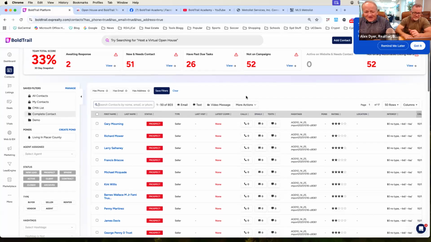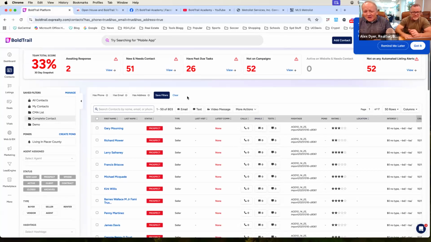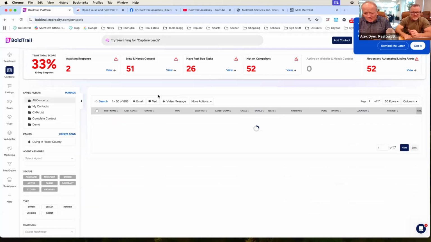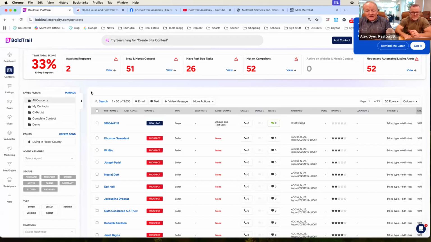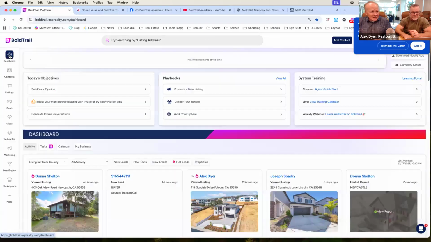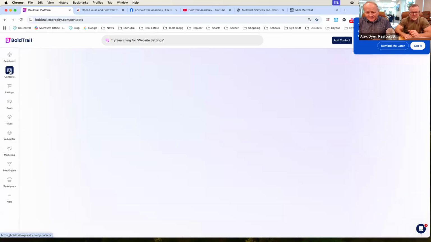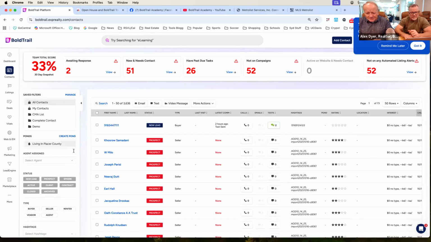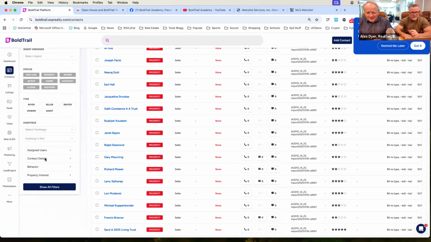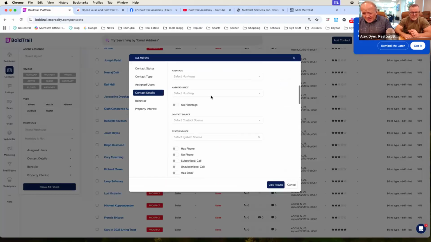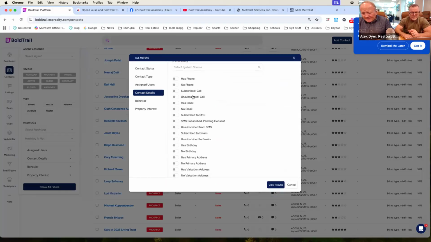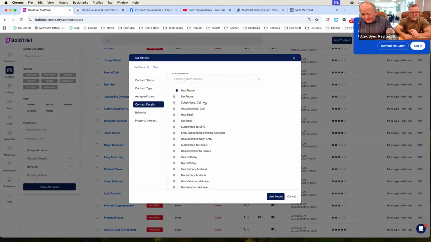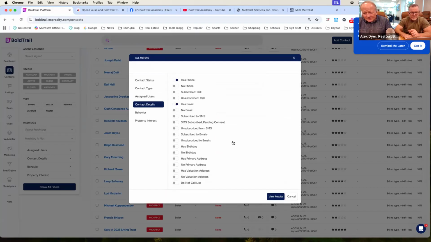It's very effective. Now, I'm going to clear this filter out. And now this is where we look at my incomplete. So just so we're clear, I want to go back to my dashboard so that everyone understands where I'm coming from. I'm going to my contacts, and you can see I don't have any filters on this. So I'm going to go down here to contact details, and then down here, I want to say has a phone and has an email.